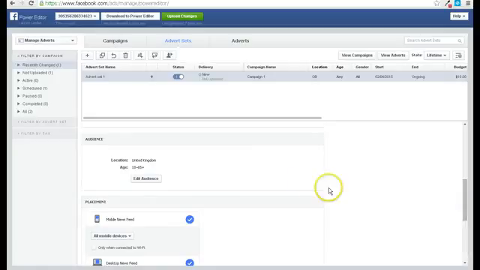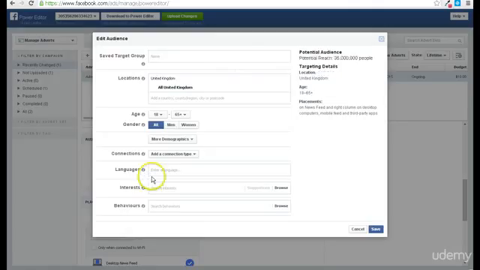This is the thing that I really want to show you, which is the audience. If you click on edit audience, this is where most of your time is going to be spent when you're creating an ad campaign. So you can give it a name if you want to save this setup, and then you go down. You can have a look at locations.